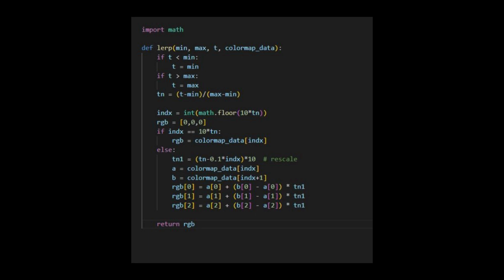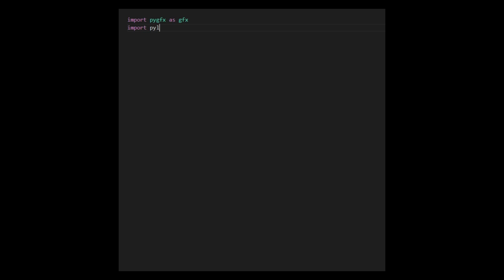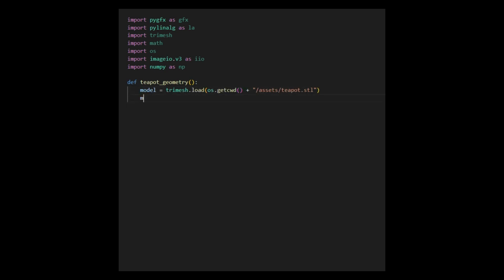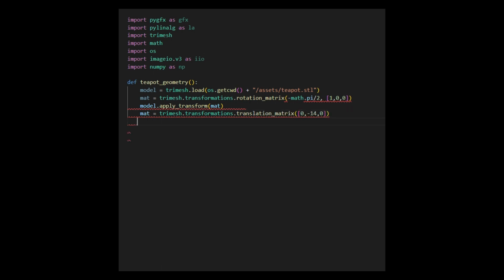With the lerp color function in place, we also need to code certain utility functions. Open the helper.py file from the common folder and add a new function called teapot geometry with this code. This function loads a 3D teapot model from a STL file, applies a rotation and translation to adjust its orientation and position, and then converts it into a geometry object. The TriMesh library is used for loading and manipulating the 3D model, and the resulting geometry is suitable for visualization with the PyGFX rendering engine. The purpose of this function is to position the teapot object to the center of the scene with a proper orientation for a better view.